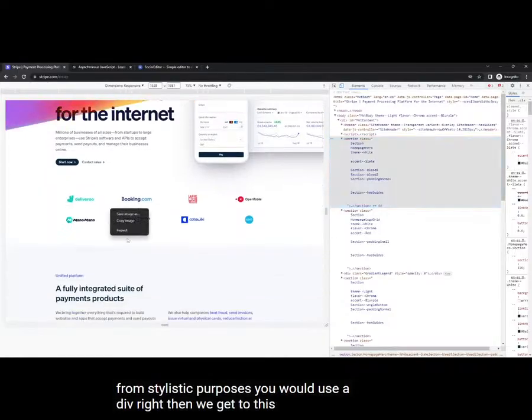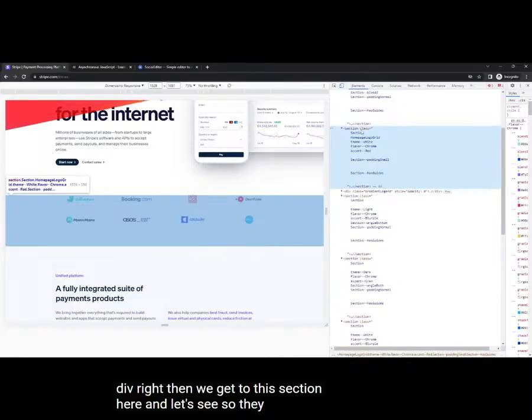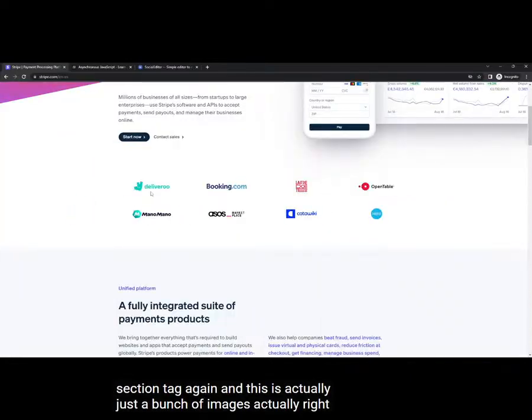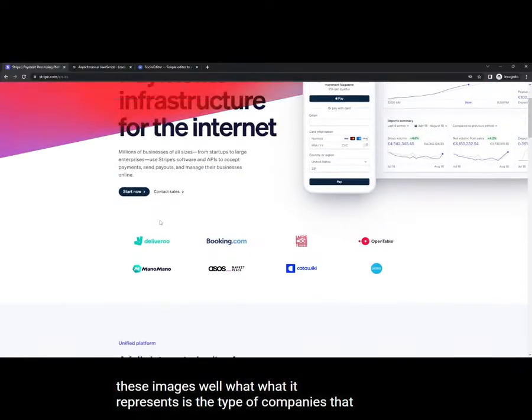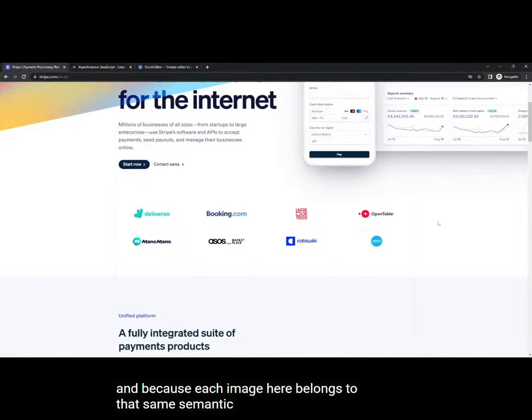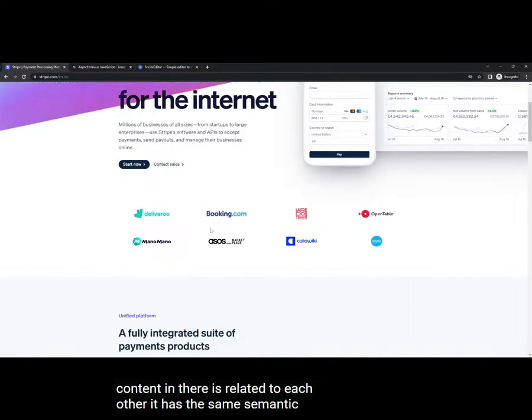Then we get to this section here, and let's see. So they used a section tag again, and this is actually just a bunch of images, right? These images, well, what it represents is the type of companies that use Stripe. So this is like credentials for them, and because each image here belongs to that same semantic purpose, they all should be in a section tag and not in a div, right? Because a section means that the content in there is related to each other. It has the same semantic purpose, so it's better to use the section tag.